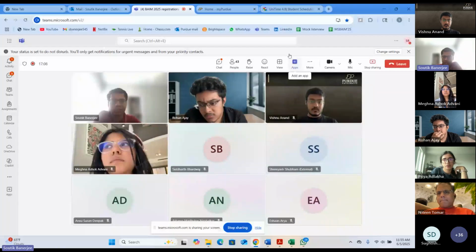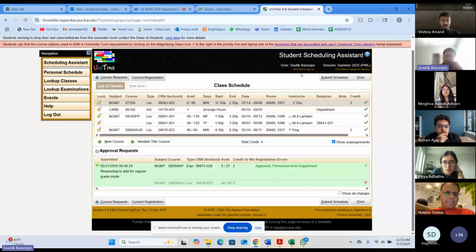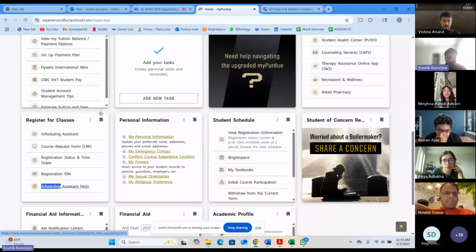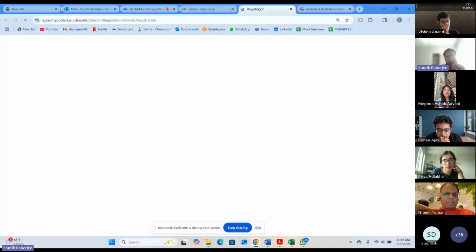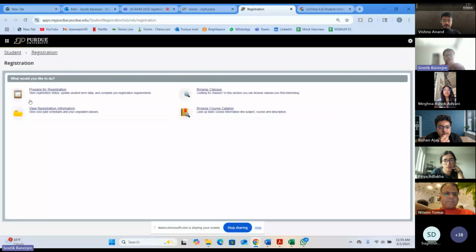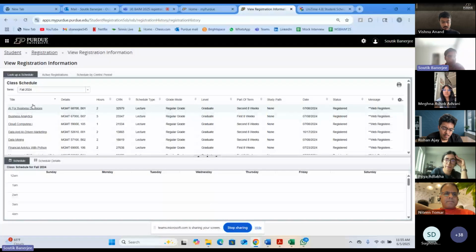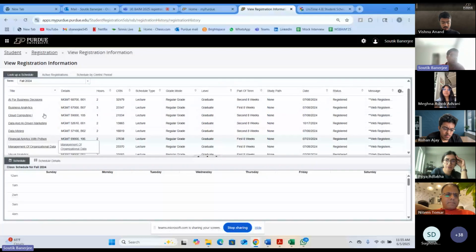So after selecting the courses here, you click on submit schedule and your course will be ready. So just to confirm that your registration is complete, you can go to My Purdue and choose Registration, Status and Payment, then view registration information, this one. Student schedule. After view registration information, you go to view registration information again. And here it will show you which courses you are registered for. So this will be real time. Immediately after registration, you will be able to see it here.